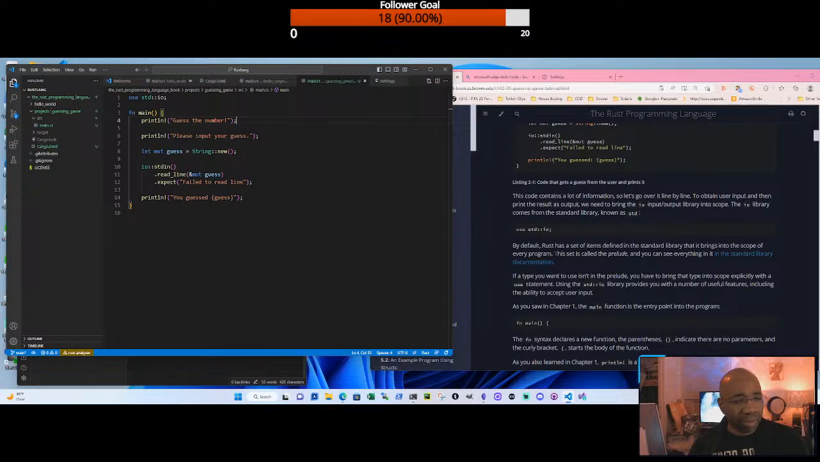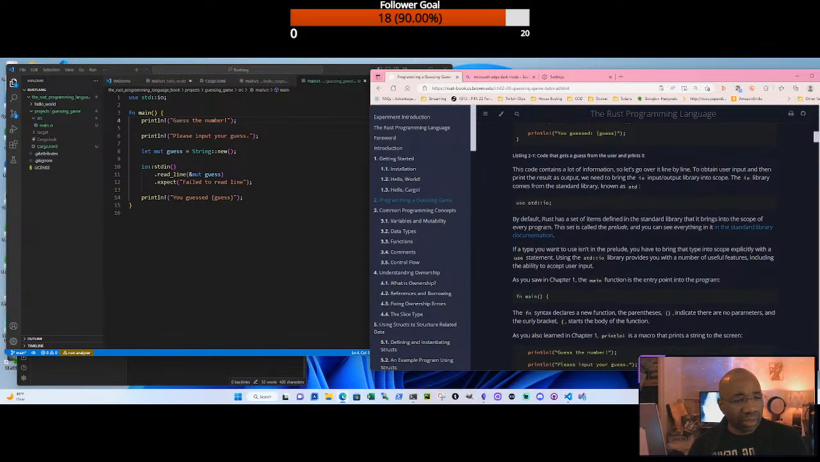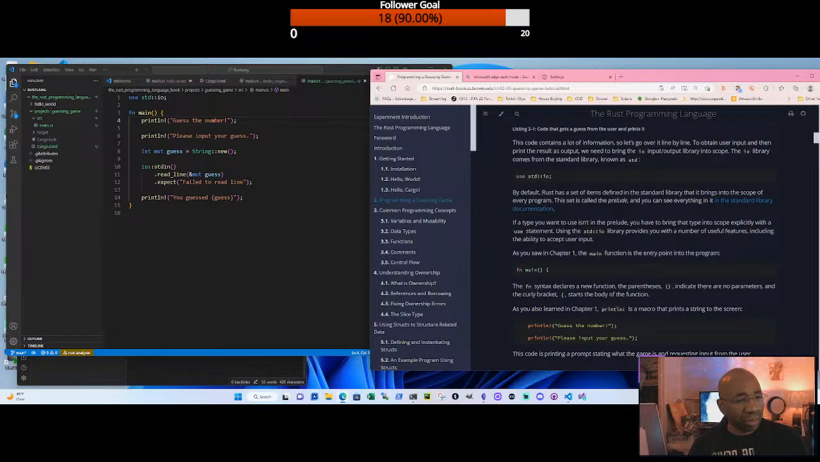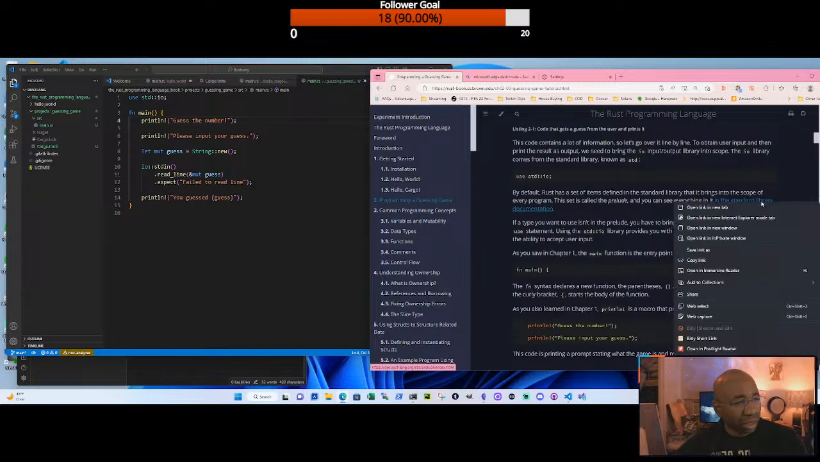By default, Rust has a set of items defined in the standard library that it brings into the scope of every program. This set is called the prelude. And you can see everything in it in the standard library documentation. We'll have to look at that later.